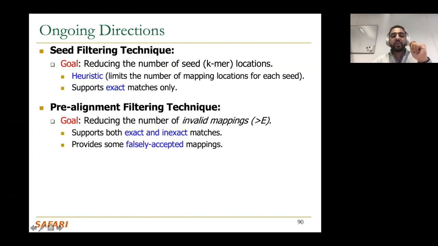And in pre-alignment filtering, we are reducing the number of invalid mappings. So we care about dissimilar sequences. If it is similar, then we just flush it to the dynamic programming algorithm. We don't do any further computation. But once we find these dissimilar sequences, then we need to pick them and remove them from the candidate pool, for example.